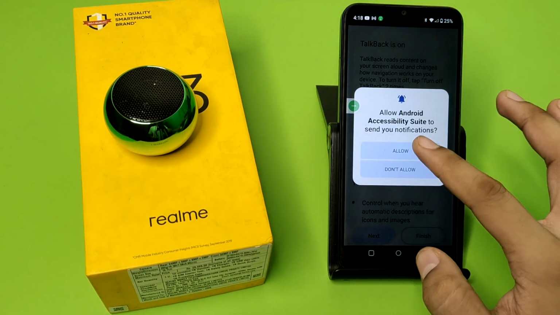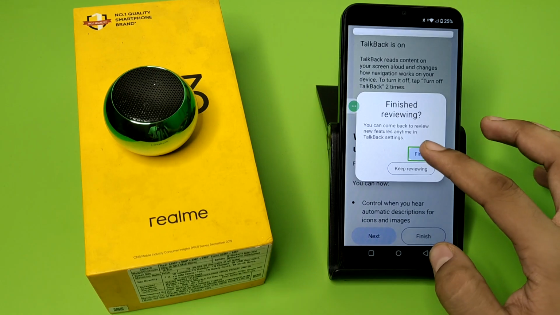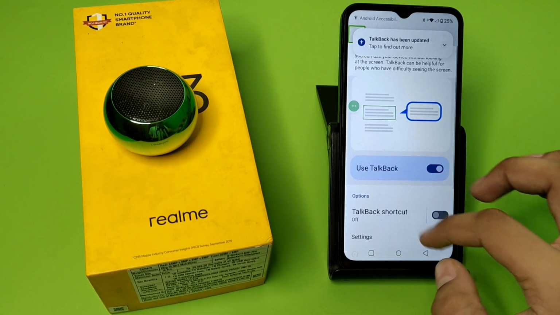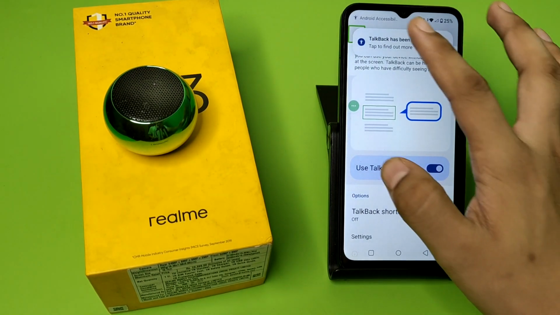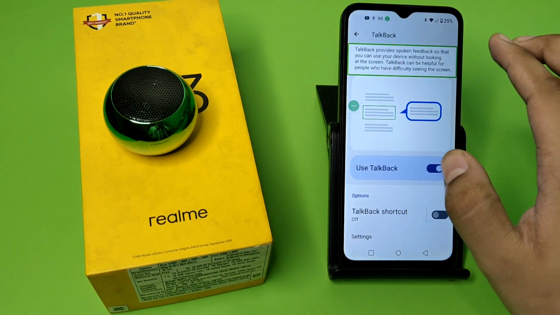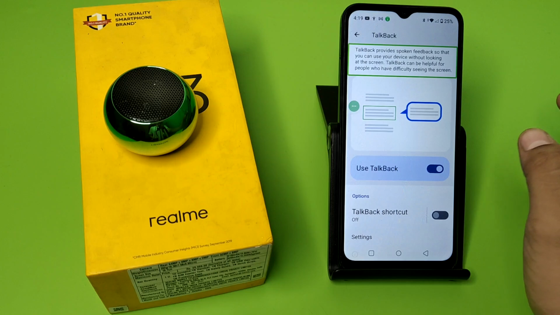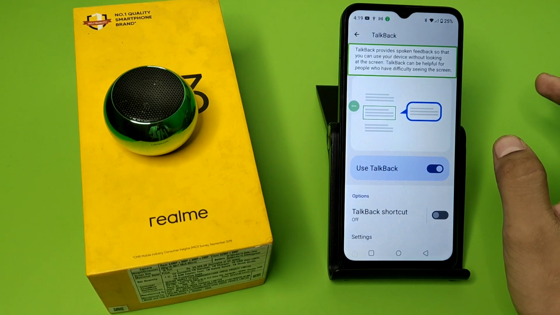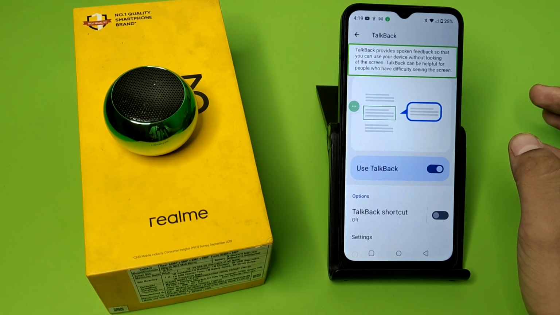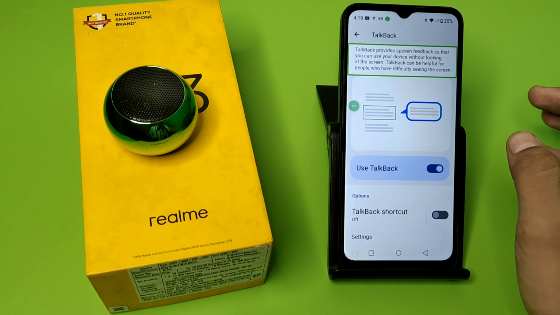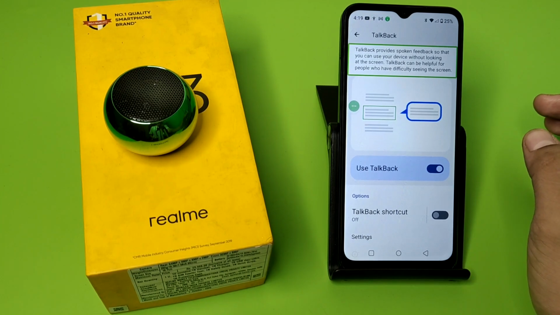and you can see this. Friends, TalkBack provides spoken feedback so that you can use your device without looking at the screen. TalkBack can be helpful for people who have difficulty seeing the screen.